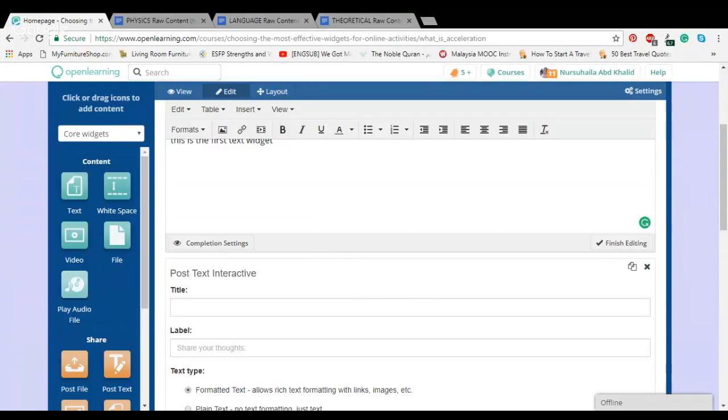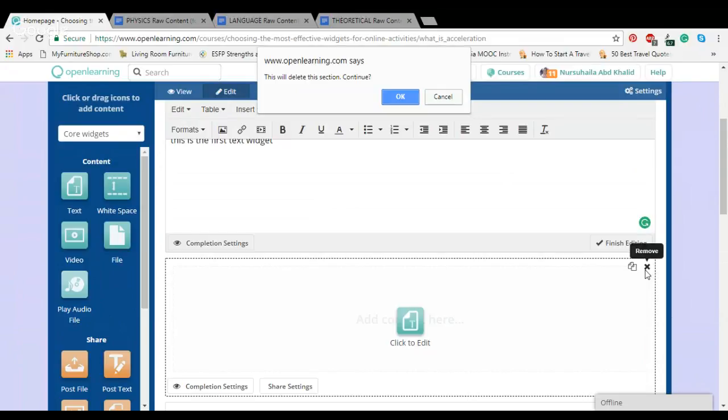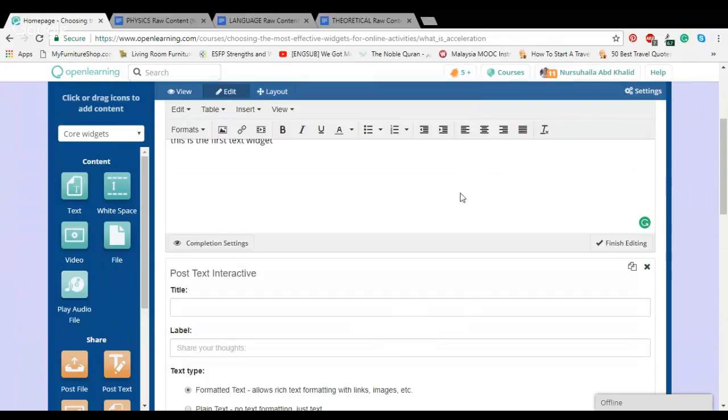And then if you want to remove it, you can just click X to remove it. Then you can just click OK. So that's how you remove it. So that's the general things on how to use the text widget.